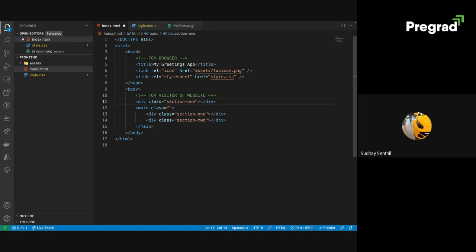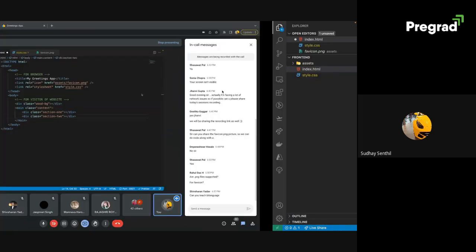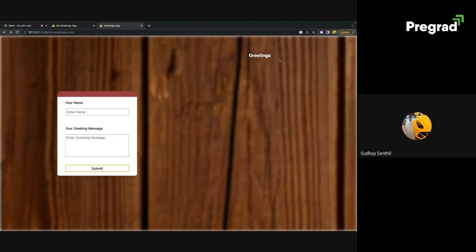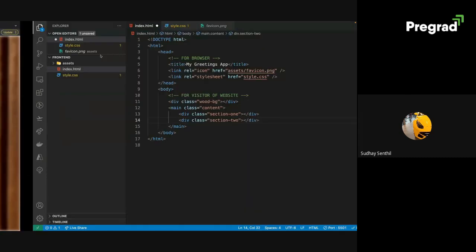So let's proceed. Here I'm using class section 1. Instead of that, I'll call it BG because that's the background that we'll be doing. And this main thing is the content that the website is going to host. Then comes section 1 and section 2. Now let's start filling things inside section 2, for instance. Section 2 here is a bit simple to start with. It says greetings, only that for now.